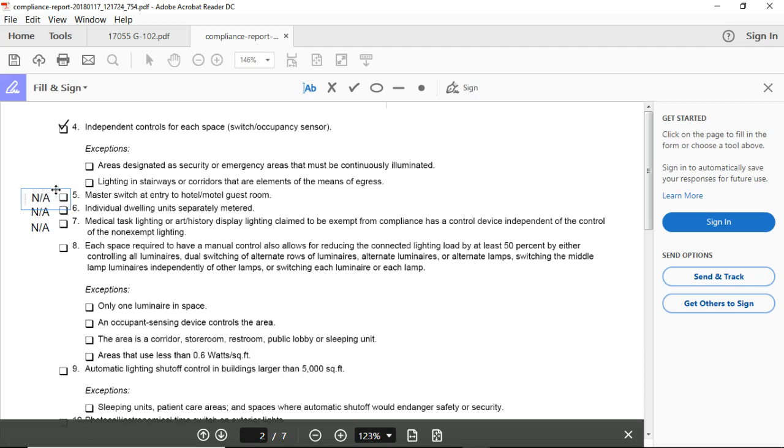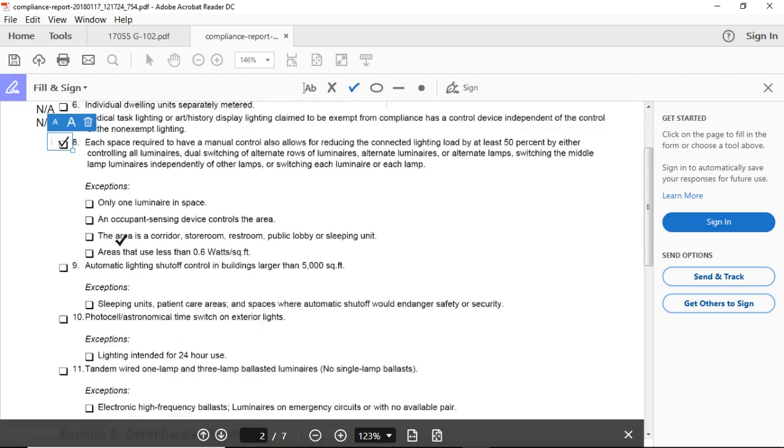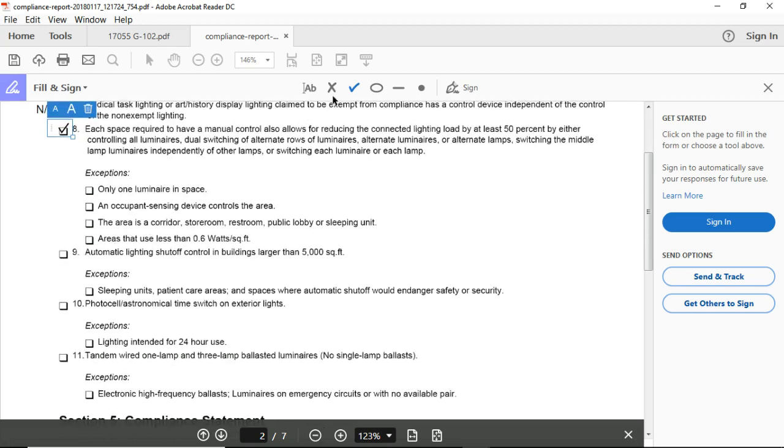I'm just going to move these notes nearer to where they should be, and they sort of line up neatly. This thing doesn't line them up for you, so you kind of gotta make them look neat. All right, moving on to eight. Each base is required to have manual control for reducing lighting. That's accomplished with dimmer switches, so that's okay. Automatic lighting shut-off control for buildings larger than 5,000 square feet. This is not applicable.